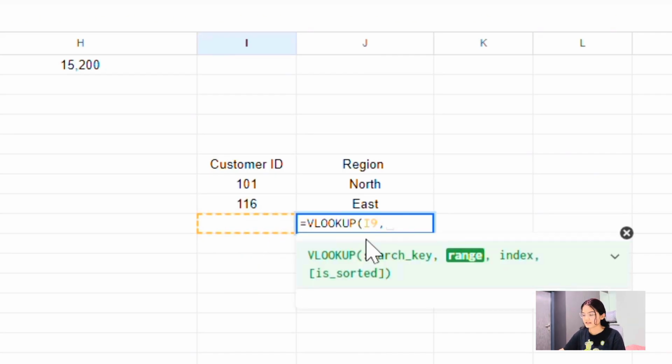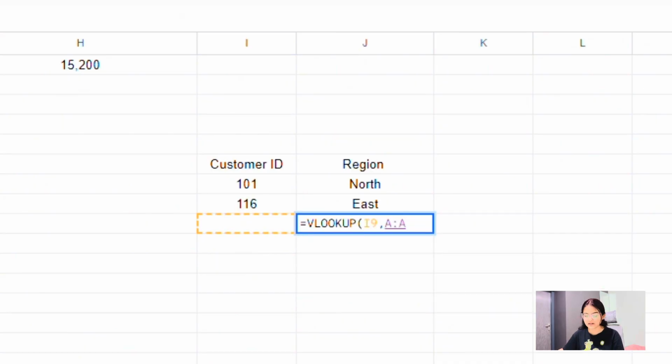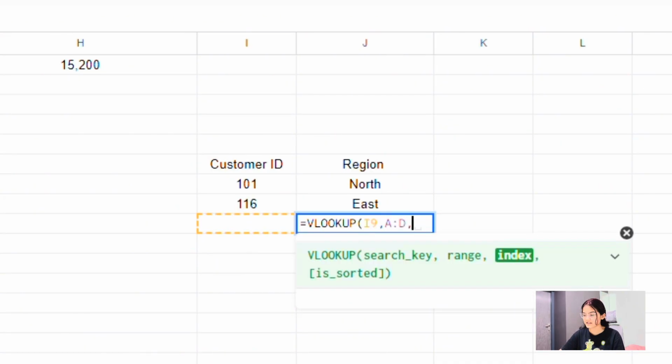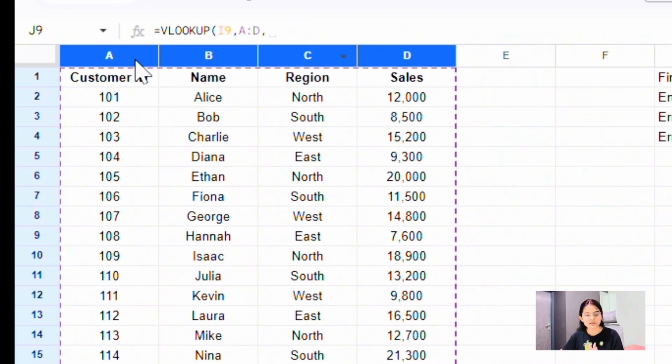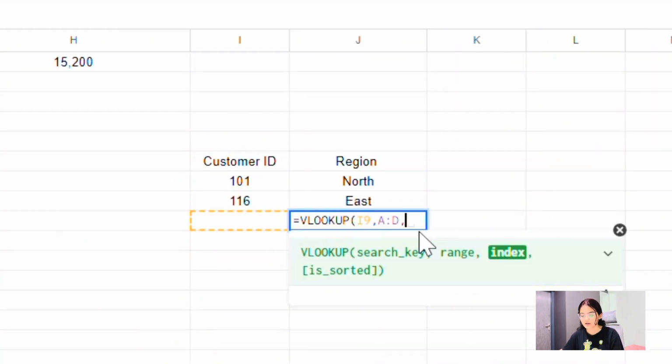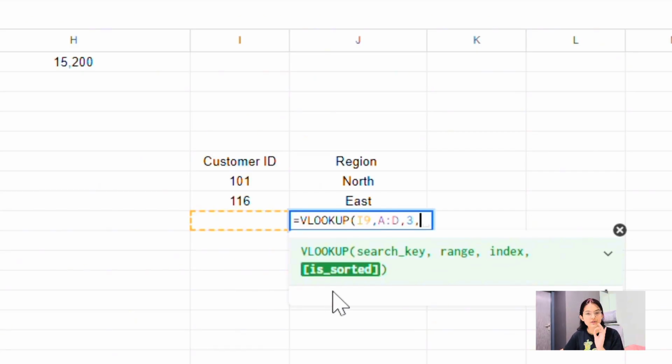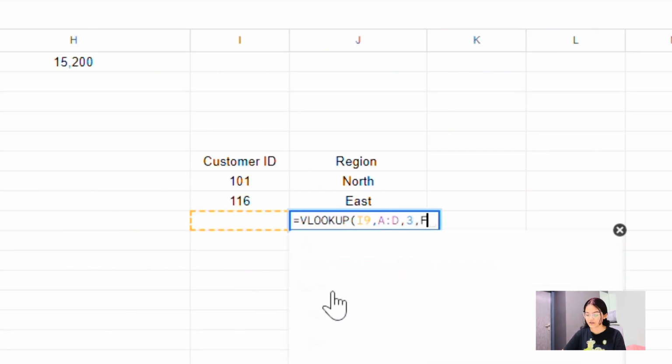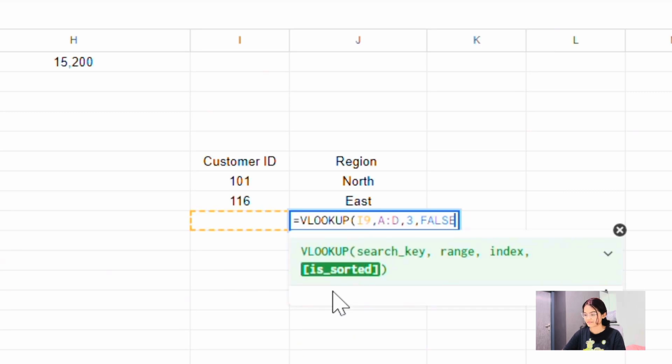Search key is done. Then comes the range. Same as before, the range is nothing but our data set. We are going to select the whole data set. And then comes the index. What do we want, by the way? We want the region. Region lies in the third column. First, second, third, right? Region is the third column, so 3. And we do not want Google Sheets to guess. We want the exact result, so we are going to write FALSE.